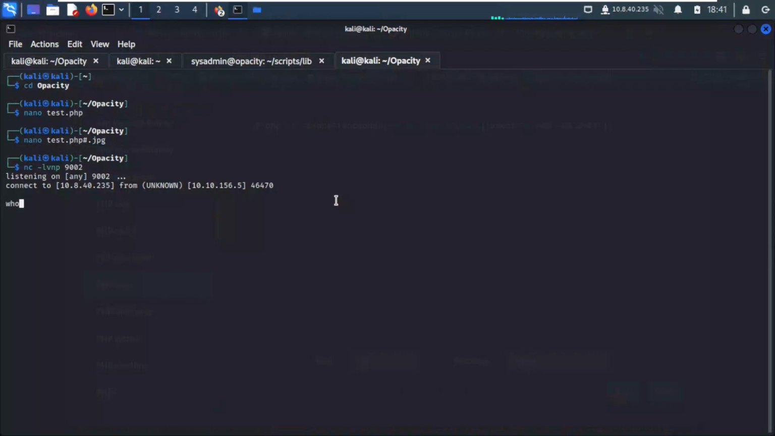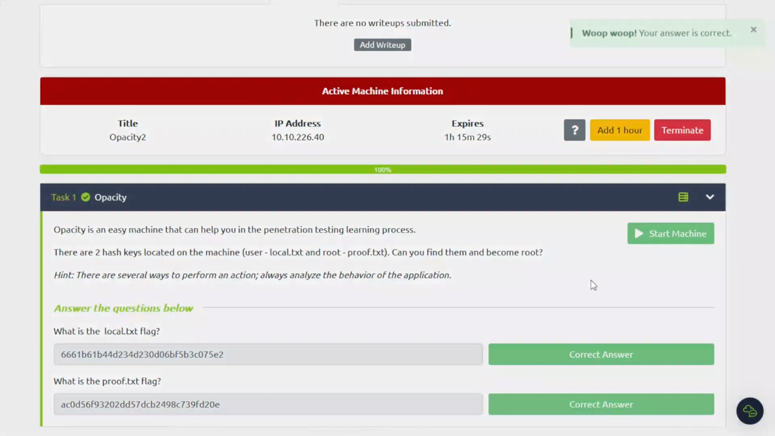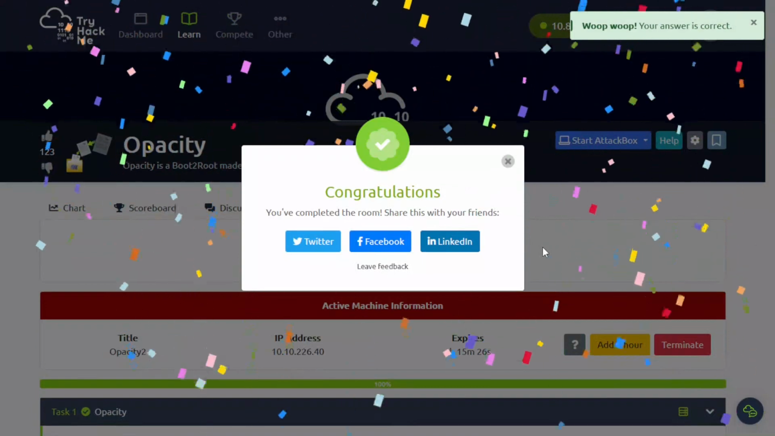A few moments later. Okay, so as you can see now I'm root. So because I'm root, I can directly get the proof. And here you go. That's it.